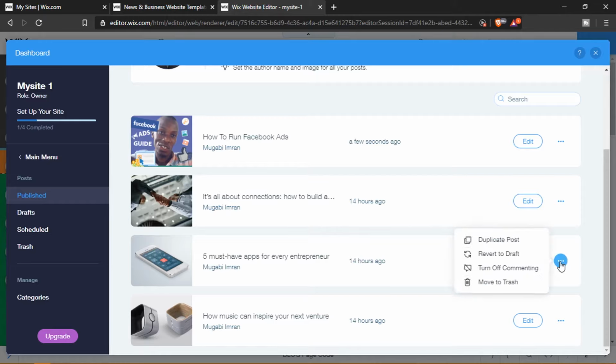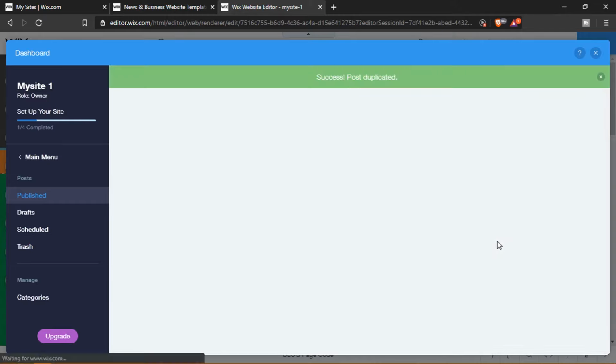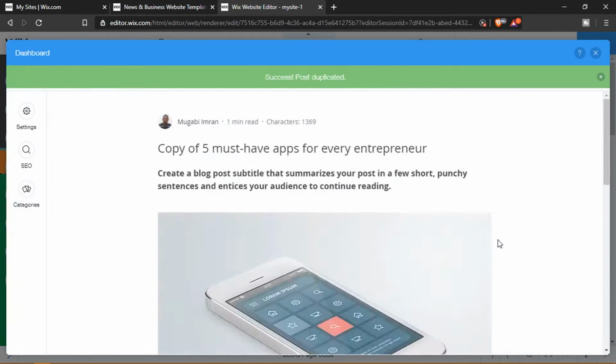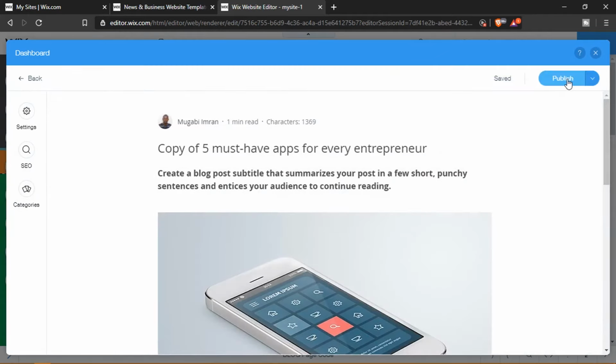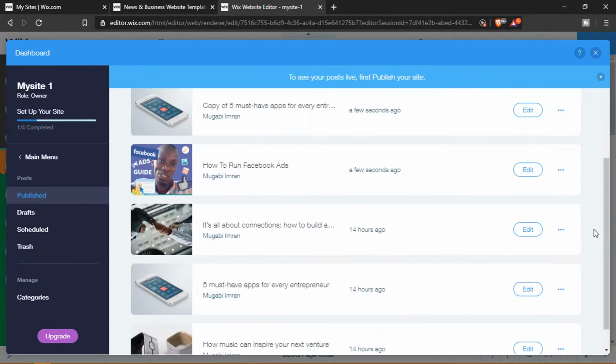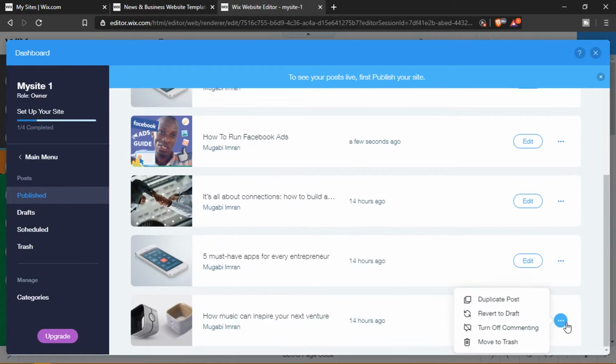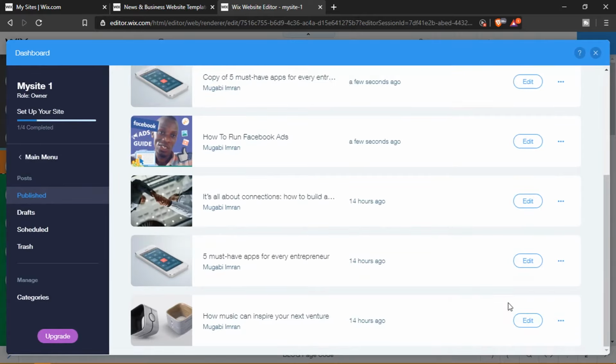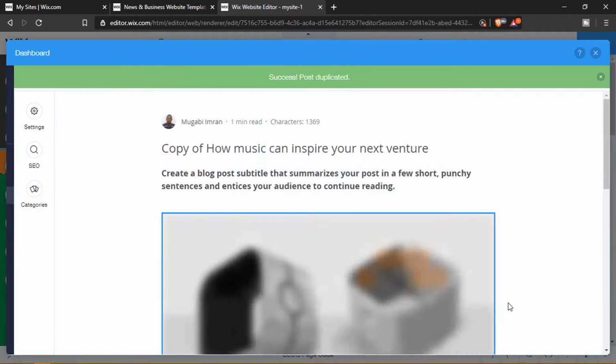I'll click this button and go to duplicate. I'm just going to say publish for now. And then I think I'm going to duplicate this last one also. Just click publish.